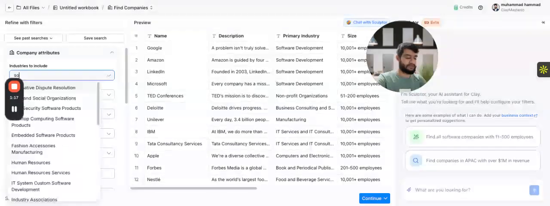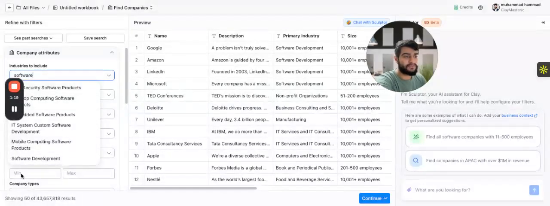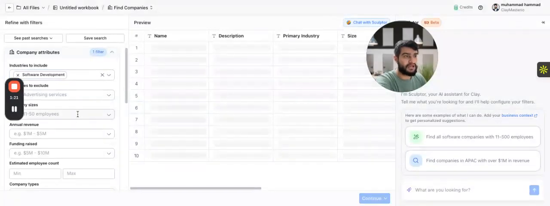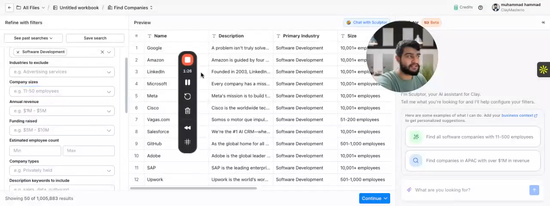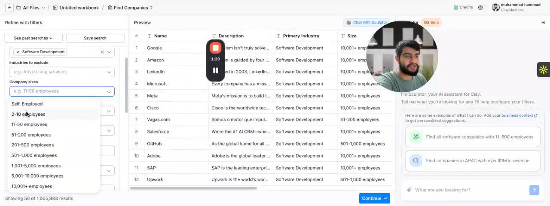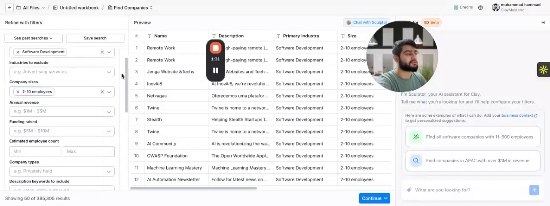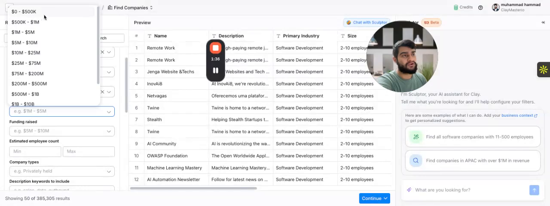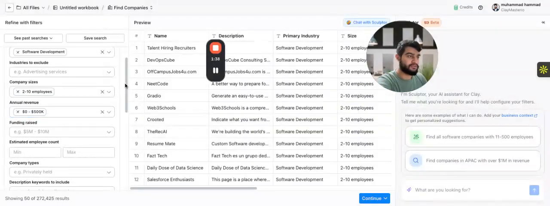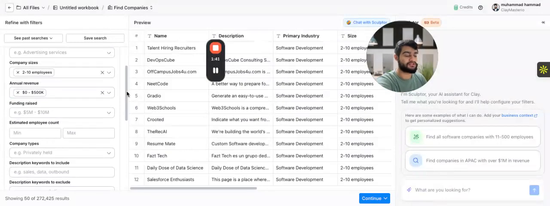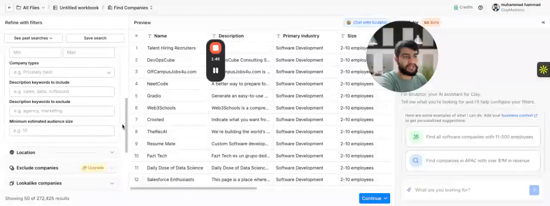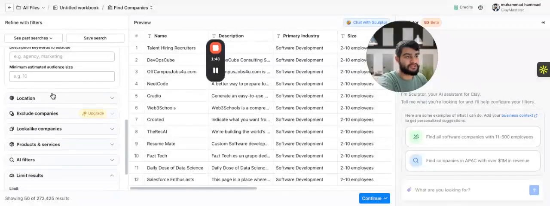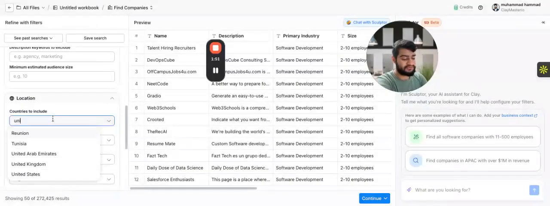Let's go with software development. Okay, we're going with SaaS, and then we can select size. Let's say company size should be 2 to 10. We are targeting the startups, and then annual revenue maybe 0 to 500k. They should do some revenue, not just be at the very start. For instance, we are just targeting someone. And then we have company types, description, keywords to include, and location. Let's go with United States.